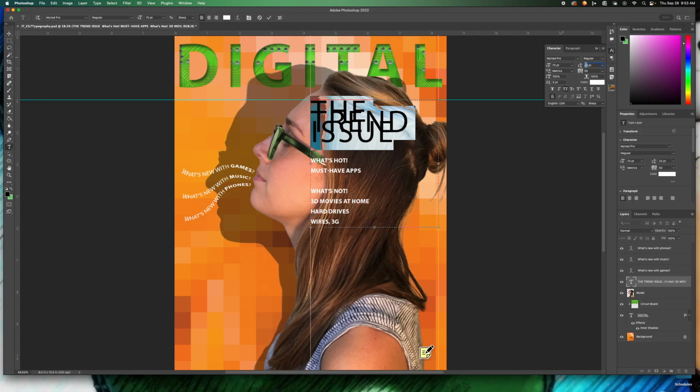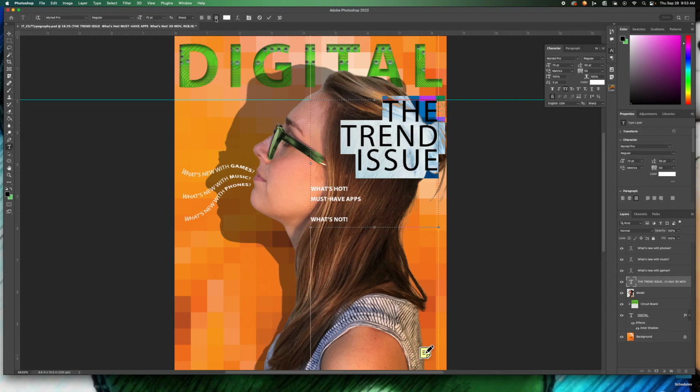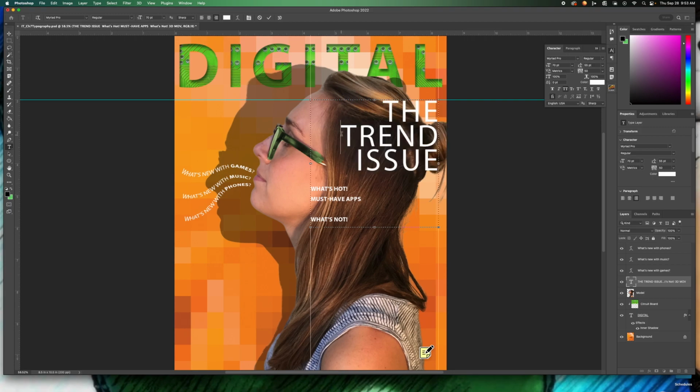Oh wait, this is not set to 55. Color needs to be white. Yep, color is white. Okay, now it's fixed. And then we need to right align the text. So if you go up here, this is the right align. Right there. Much better. Then we have to select the word trend right here, and we're going to switch the font style to bold right there.